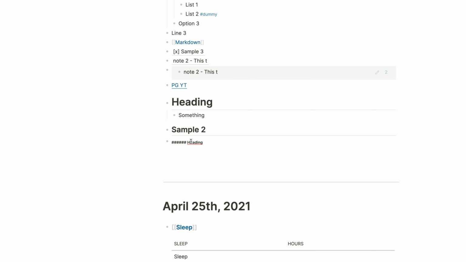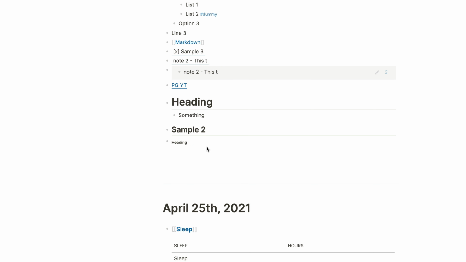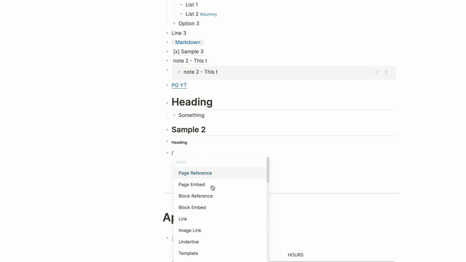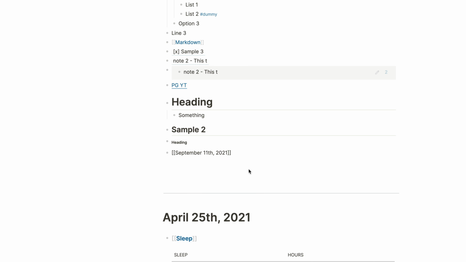So this is heading 6. You just fix that. Okay, let's go back to the slash commands. Now, one of the things that I really like about this is its date and time module. You can very easily select tomorrow, yesterday, today, and it'll insert the date accordingly. So if I was to add the date for tomorrow, you can see it'll add September 11, 2021.